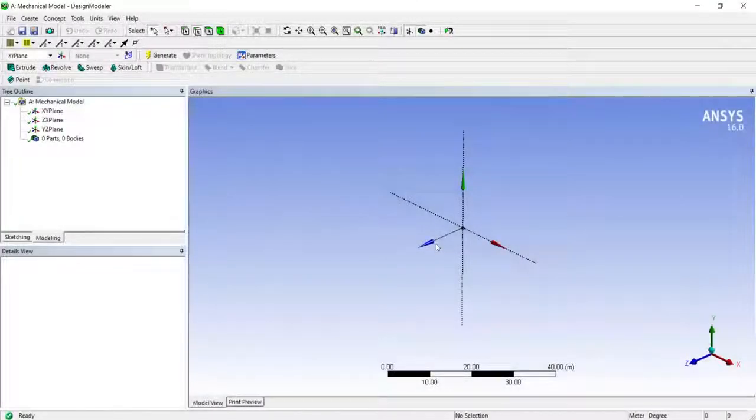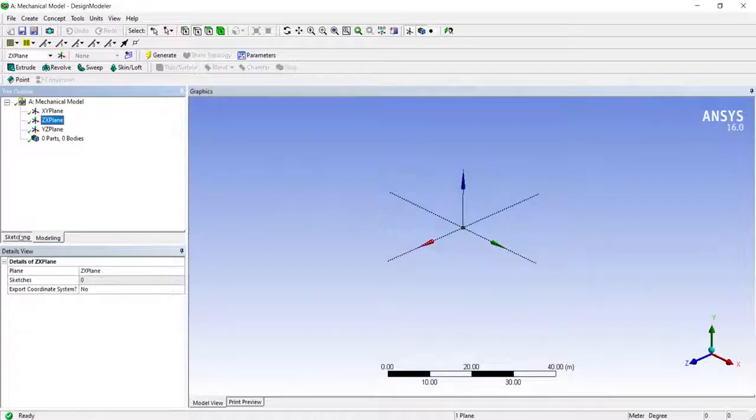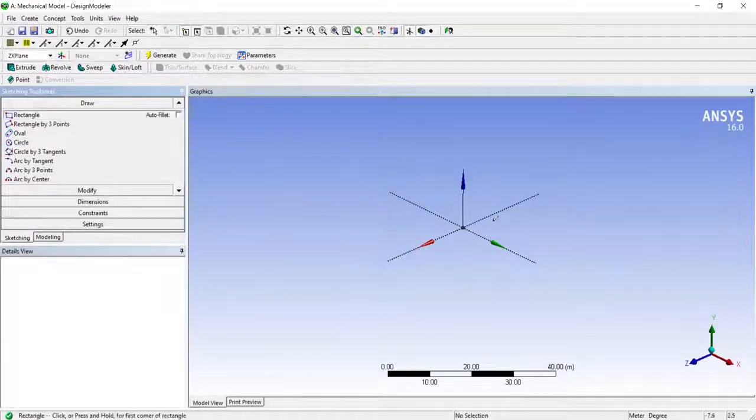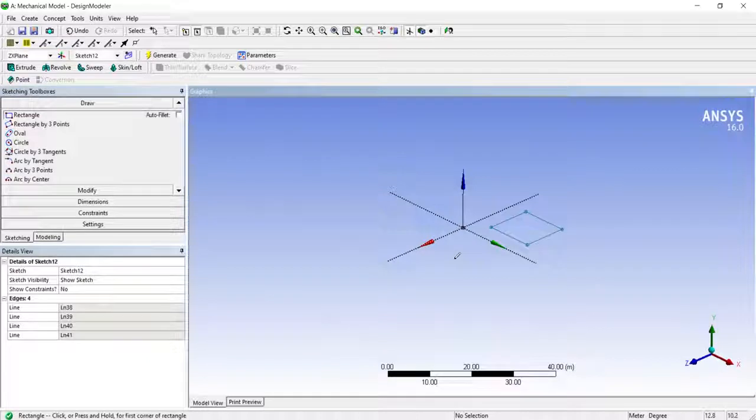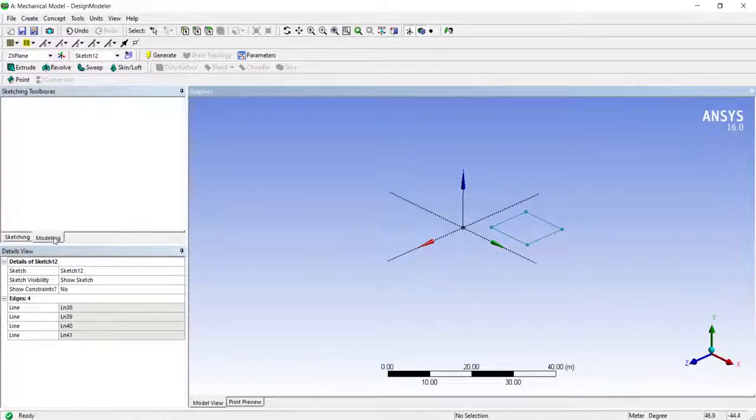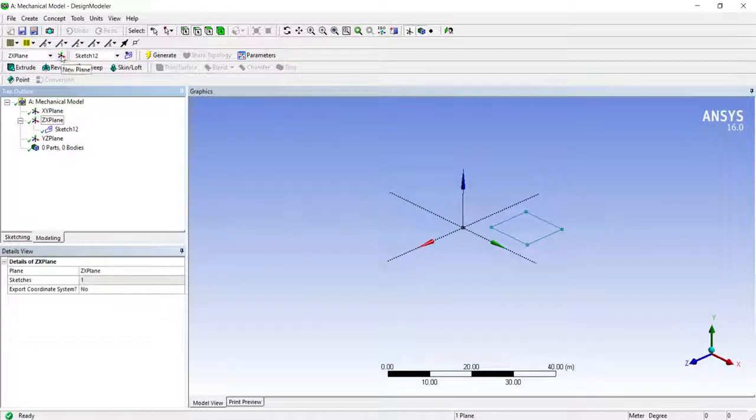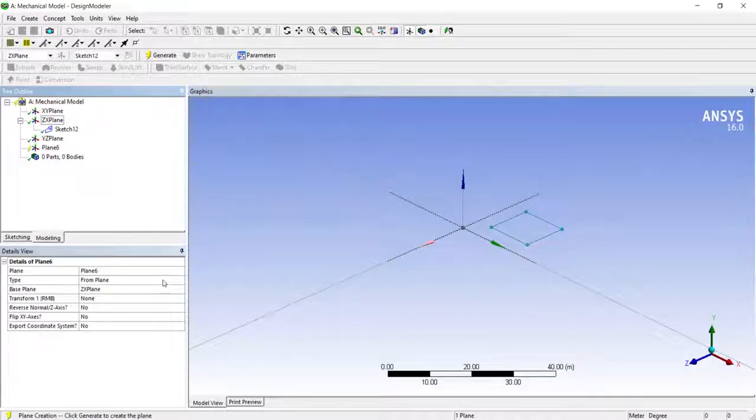Now we are going to learn about skin or loft tool in ANSYS Design Modular. First select a ZX plane, go to sketching and draw a rectangle on this plane. Now we are going to create a new plane. In type select from plane, set ZX plane as base plane. We want our new plane parallel to ZX plane at some distance.